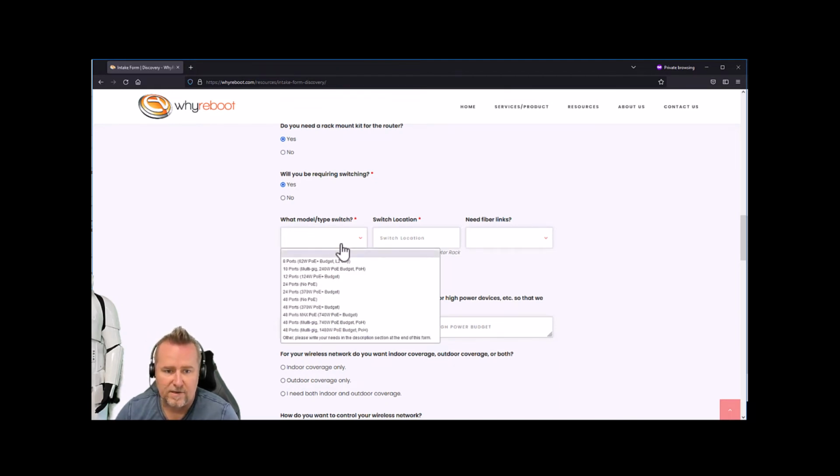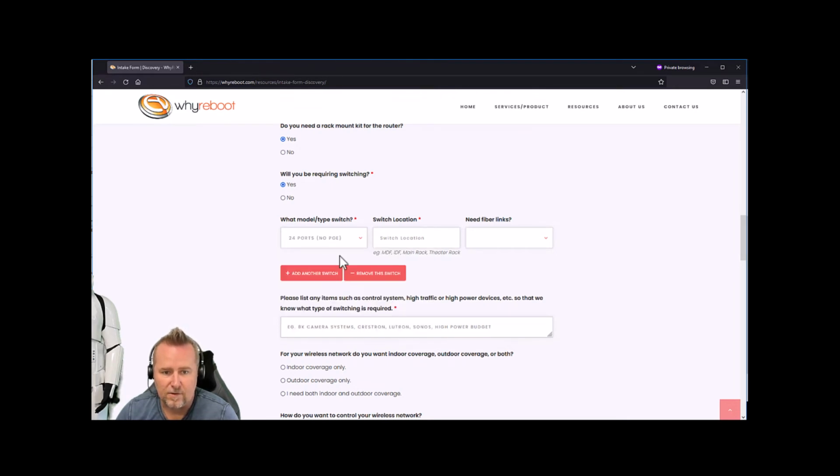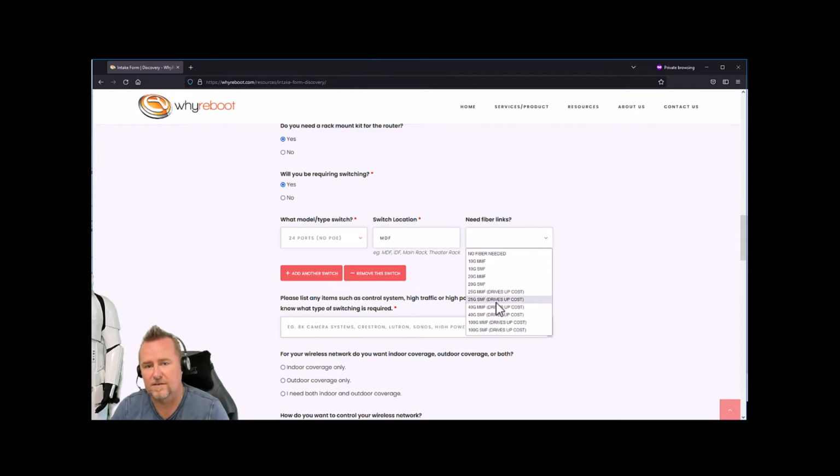So what type of model switch? You have all the options here. So let's just say we want a 24 port switch, no PoE, switch location, MDF. Ooh. Now, if you want fiber, you want multi-mode, single mode, what speed. These say drives up cost because it kicks you off of the 7150 series, which is the base model Ruckus switch, which is good for most projects.